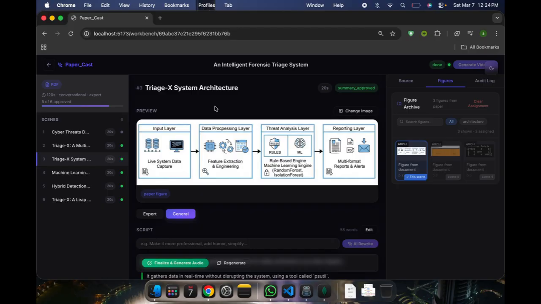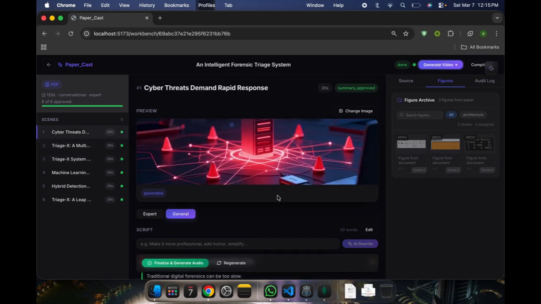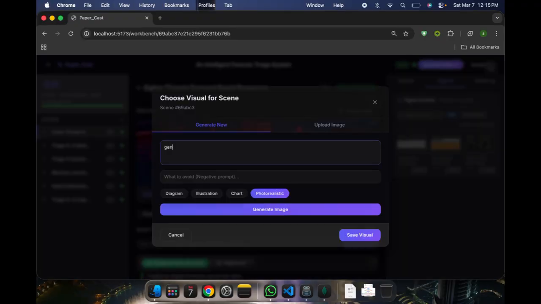And what our agent with the LLM does is, this is the triage system architecture. It has given the image of the system architecture here, and there are also images that are generated from the internet. We can also edit the image here.